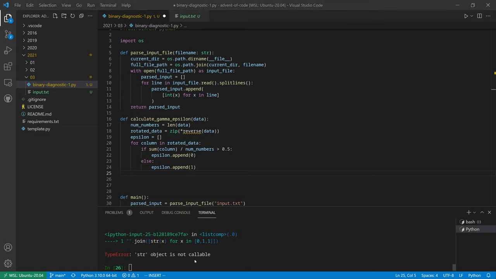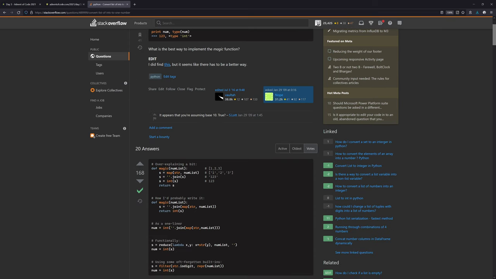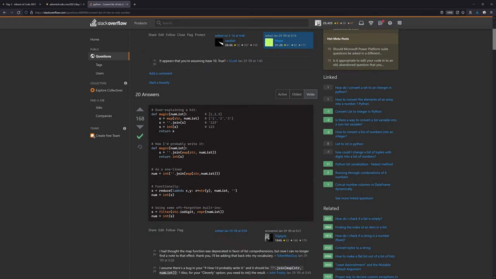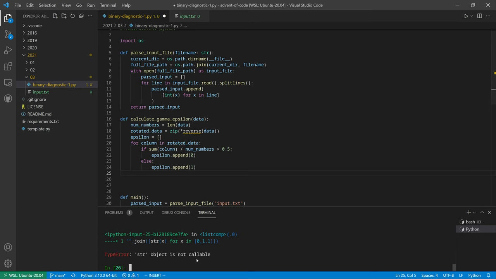Let's Google. Python list of digits into integer. How to convert list of integers into a single integer in Python. Here we go. They're doing a map. Yeah, they got the join, but they're doing map on string instead of the list comprehension that I was doing. So it's join map string list. Okay. Let's just try that.